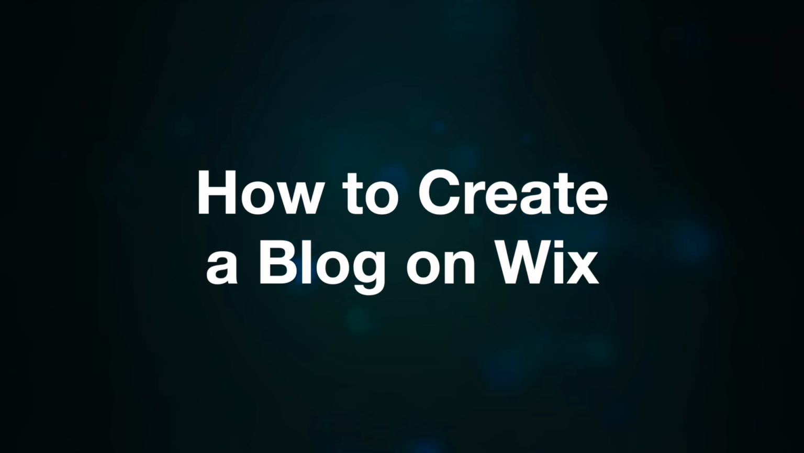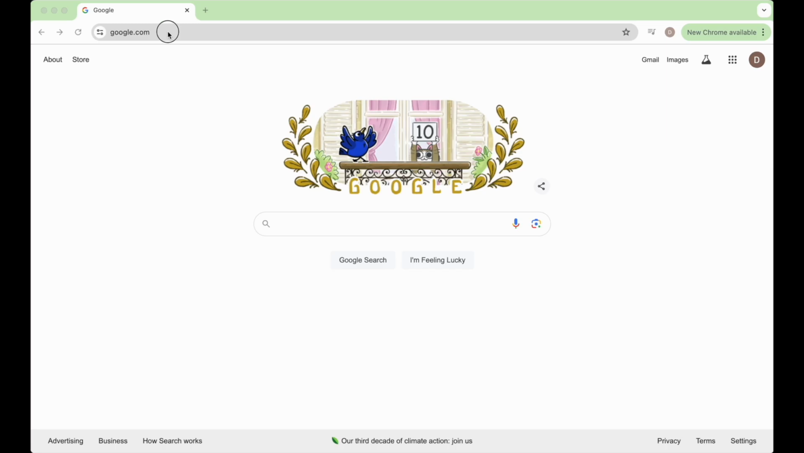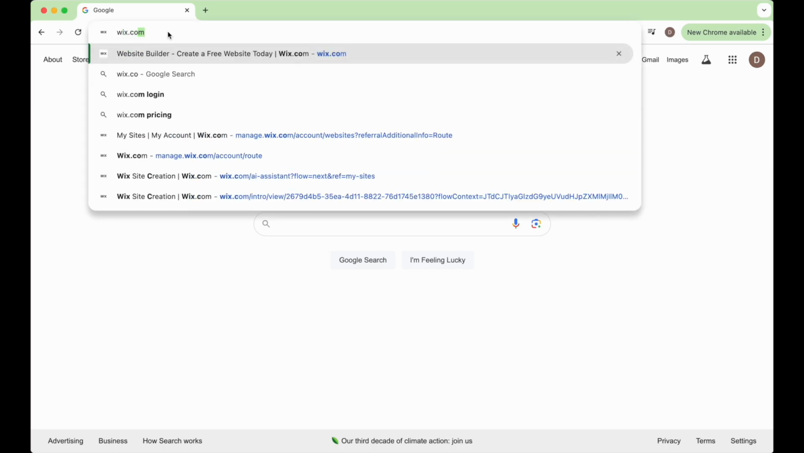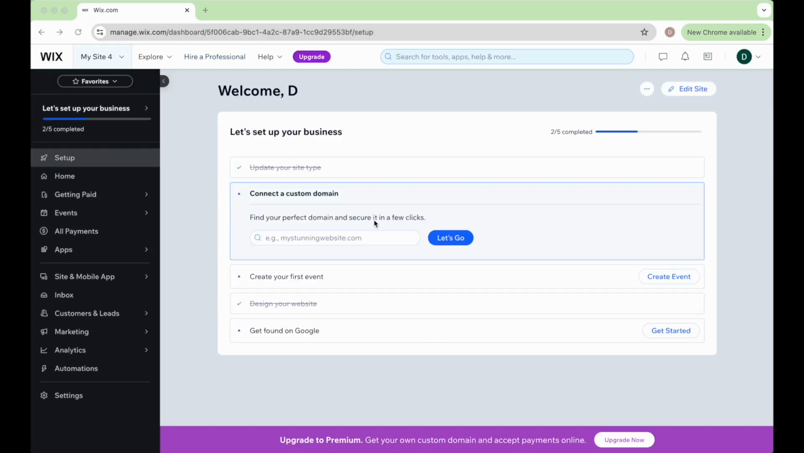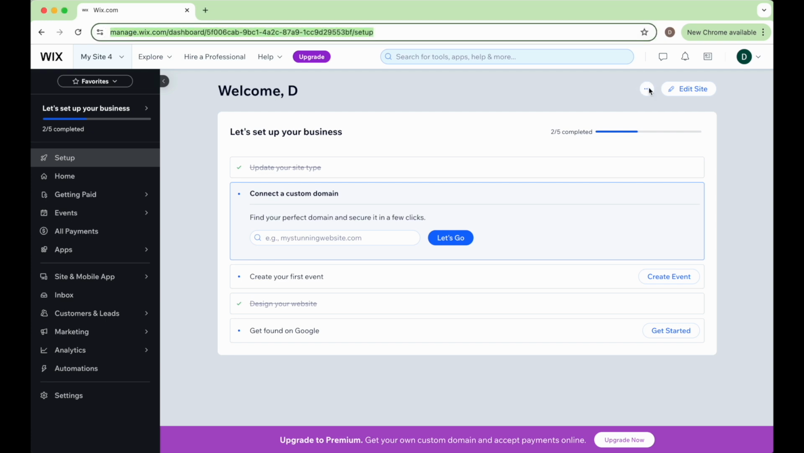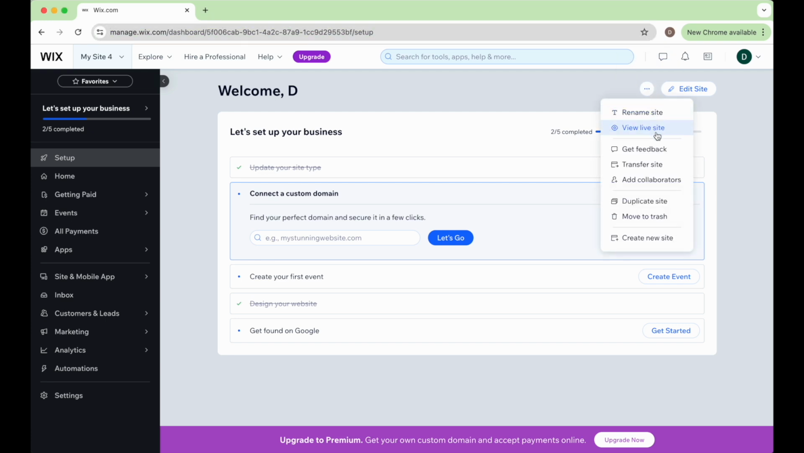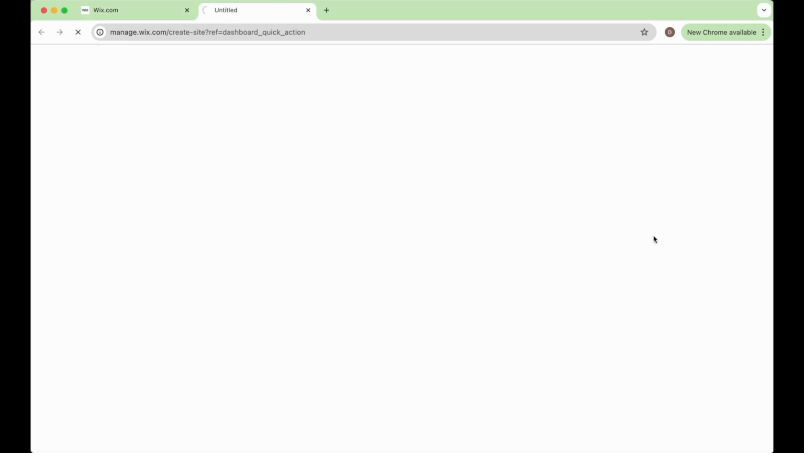So the first thing you're going to do is go to the Wix website. That's wix.com. And it's going to bring us to our dashboard. In the top right-hand corner, there's three dots. You click on that and scroll down to create a new site. We're going to click on that.